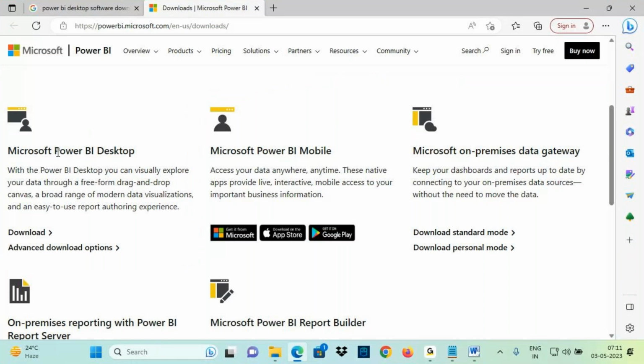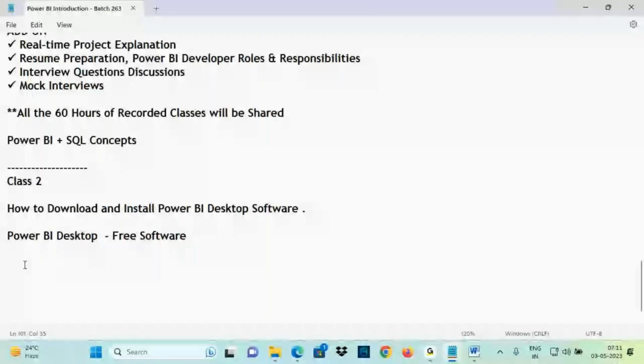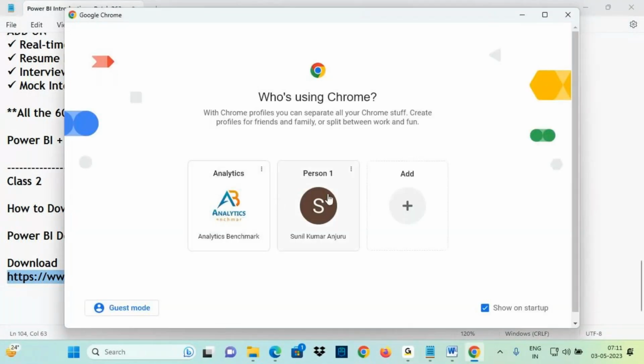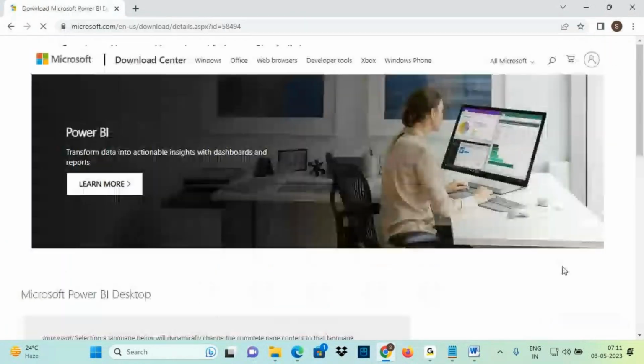Now, if you want to download Power BI Desktop, don't go to Download. Go to the Advanced download options. Right click, open the link. I'm copying the URL from where you can download the Power BI Desktop software. I'll share this notepad after the class, so you'll get this URL. Just copy the URL, open any web browser on your laptop, and paste it. You'll directly go to the page where you can download the Power BI Desktop software.